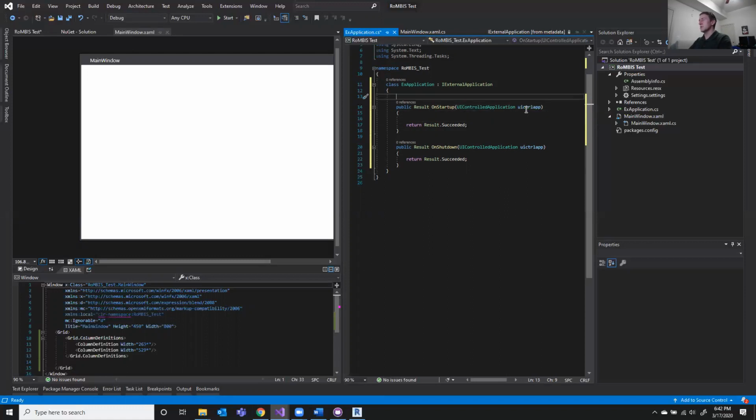And I want to capture that for use later on. So what you'll do in this case is declare something that is a static variable. So I'll say use an internal static UIControlledApplication, and this one I'll start off with an underscore. And once Revit calls OnStartup, I want to capture that uiControlApp that it gives me and assign it to the one that I'll be storing for later.